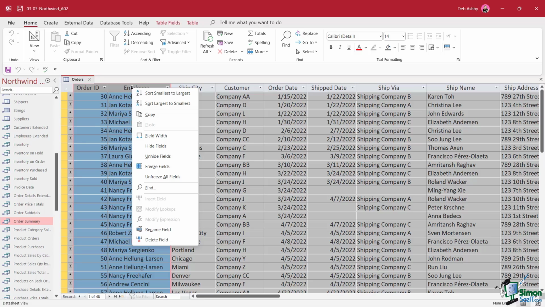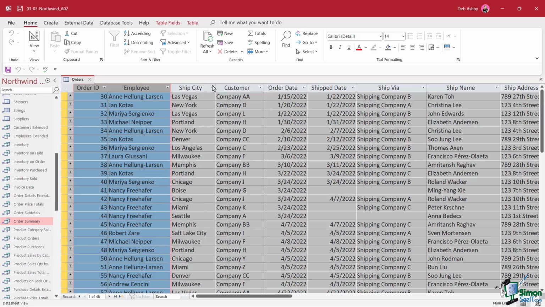And of course, to reverse that, we can right click and unfreeze all fields to put everything back to how it was. So those are a few tips when it comes to customizing Datasheet view. In the next lesson, we're going to take a look in more detail at advanced sorting and filtering techniques.